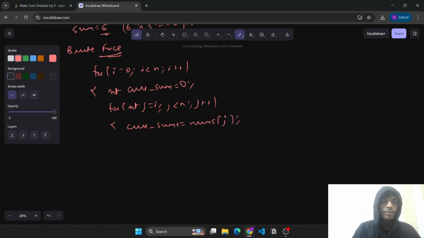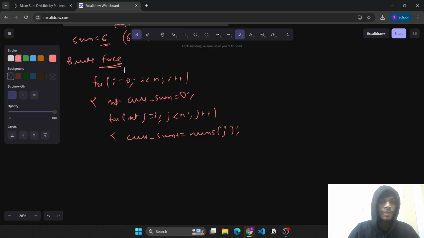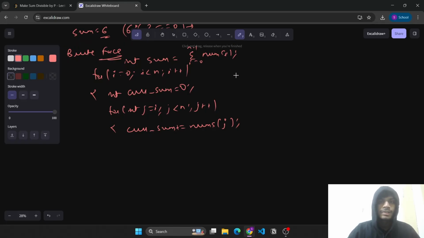Okay. Now what do we want? We want the overall sum that we had. So suppose this int sum means the summation for i equals 0 till n minus 1 of nums of i. So this is the sum that we have here. Now what do we need? We need this sum minus the current sum to be divisible by p, right?